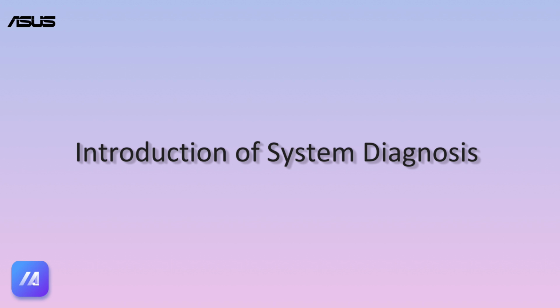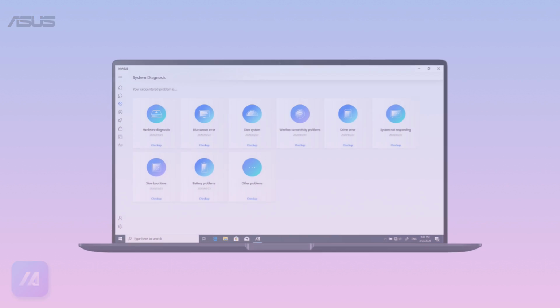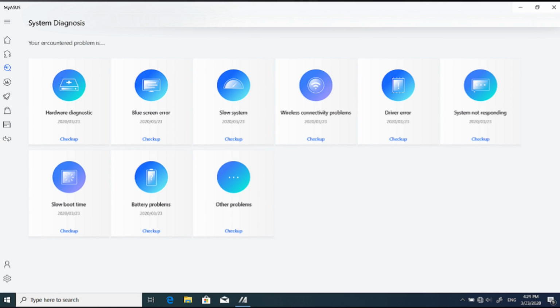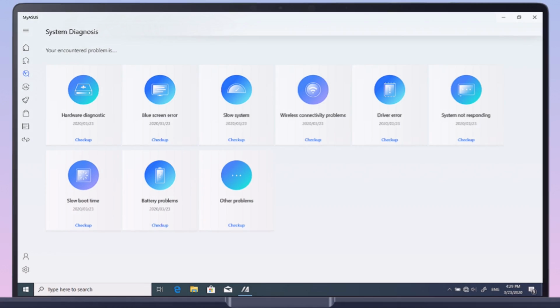Introduction of System Diagnosis. My ASUS System Diagnosis lists 8 scenarios commonly encountered with PC devices and a one-click overall hardware check. Each scenario comes with a brief description and allows you to quickly identify the scenario you have encountered and select the necessary checkup.